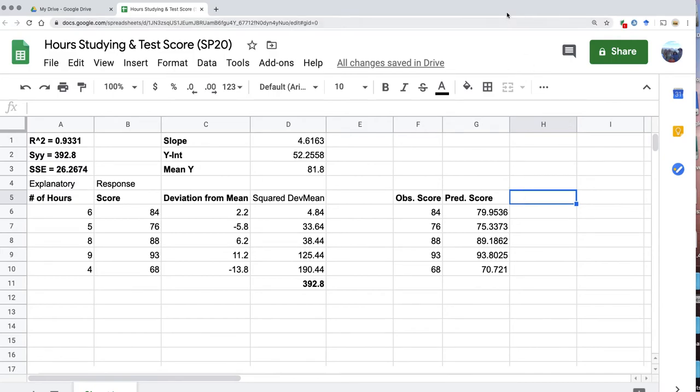What I'm going to do now is similar. I'm going to take a deviation, but in this particular case, we call these specifically the residual, if I can spell it right. And so there we go. We're going to take our residual, and I'm going to take the observed minus predicted. So that's going to be F6 minus G6. And I'm going to drag that down.